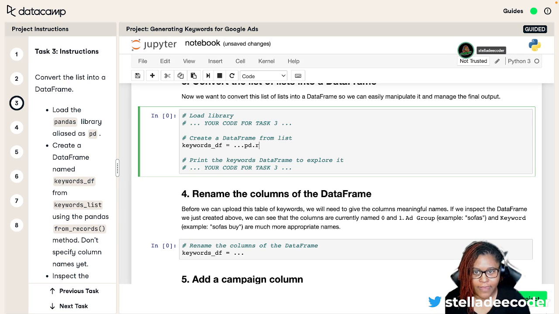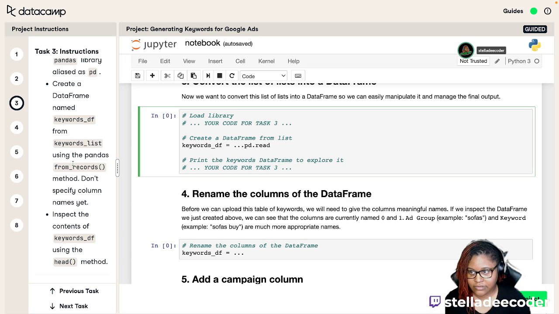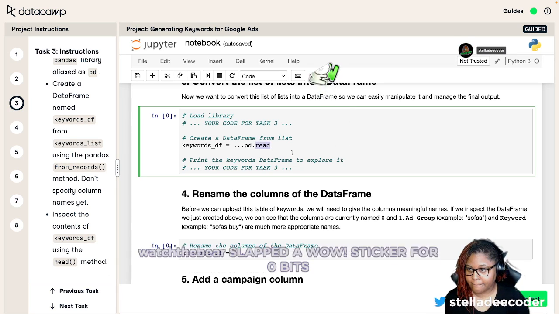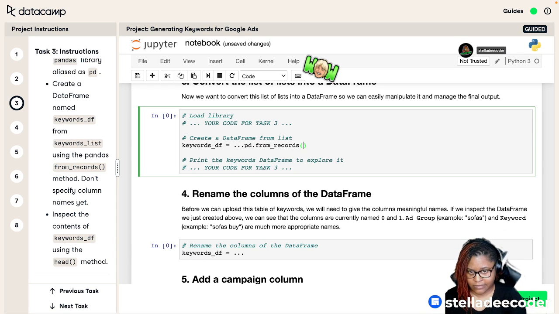Okay, so I know how to create from a CSV. I forgot how to create a data frame. Oh, using the pandas from records method. Really? Wow. I don't recall doing this. Let me see if this works, because I do not remember how to make a data frame. I just got through doing it.